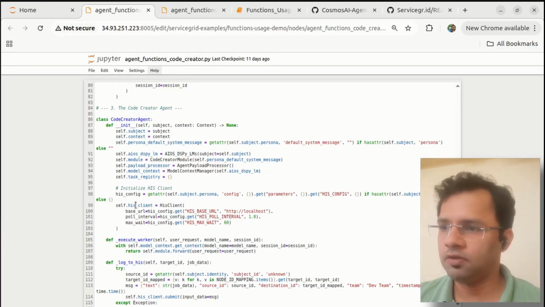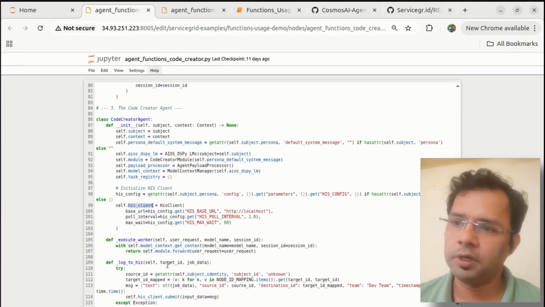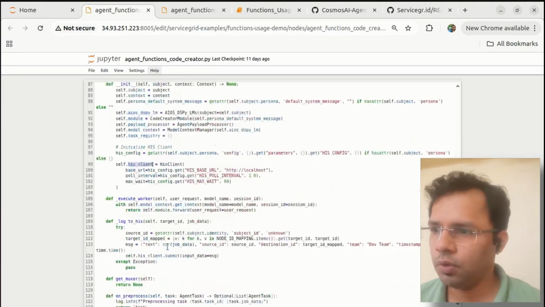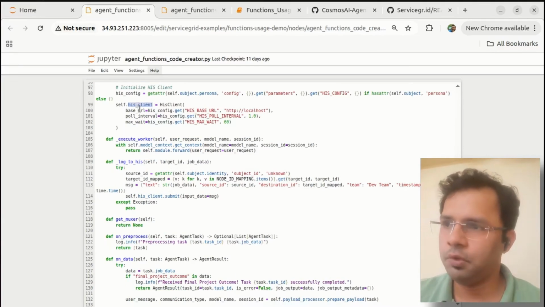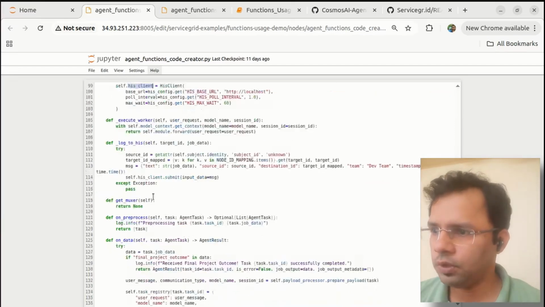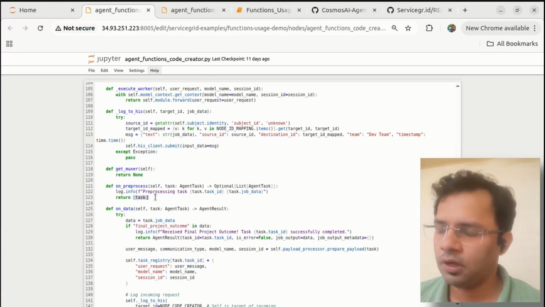But right now I'm using the HIS client just to push the output to one place so that I can pull it and display it in a Streamlit app. So don't worry about the HIS client right now. We have separate videos for that, on how to get the input and how to process the input. In the get muxer, there is no mux concept here, so it returns none. In the preprocess, whatever task I get, I'm simply returning as an array of tasks, because it has to return an array of tasks.